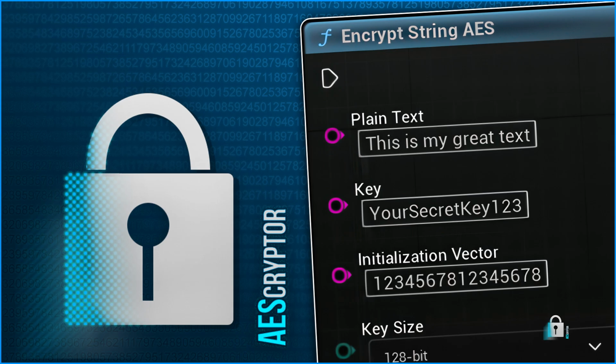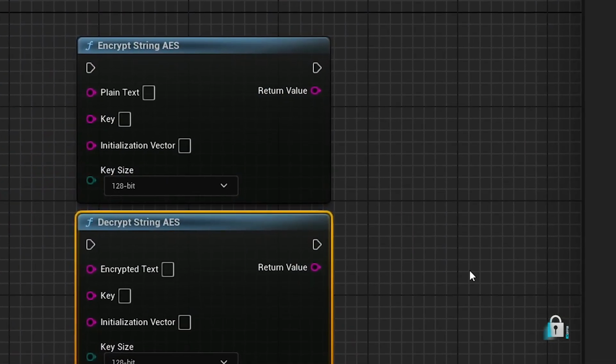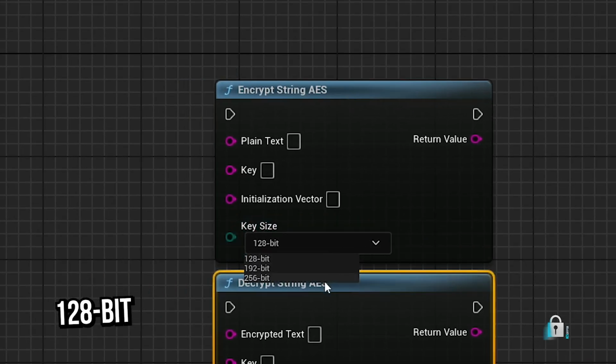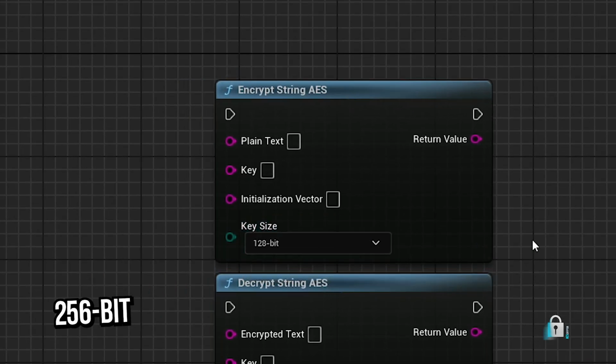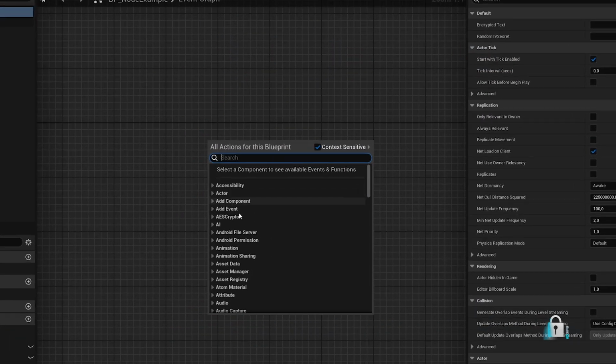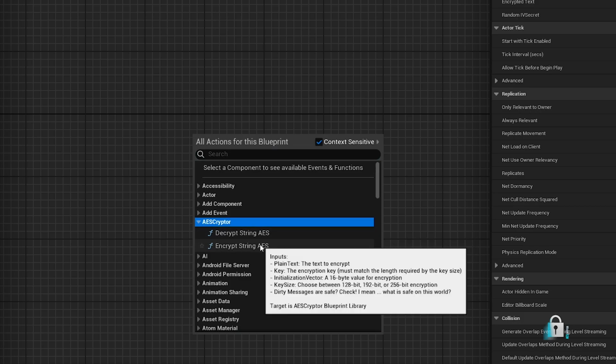Introducing AESCryptor, for when just in case, means if this gets out, I'm toast. Wrap your sensitive data in AES 128, 192, or 256-bit encryption, and make sure it stays locked up tighter than that thing you don't talk about.